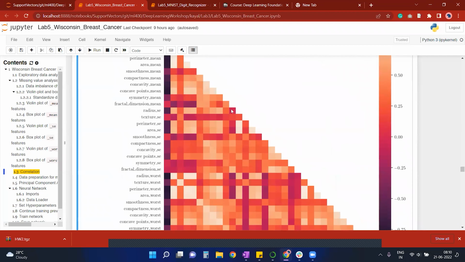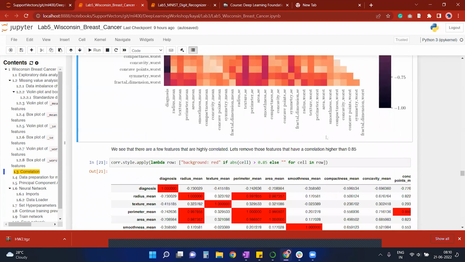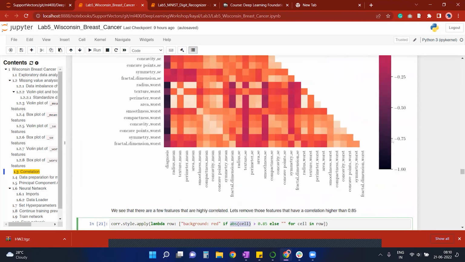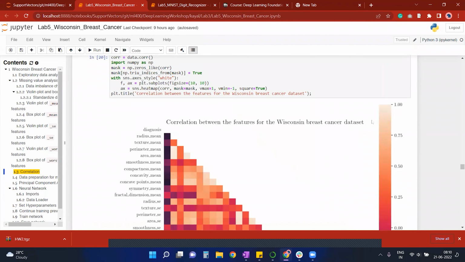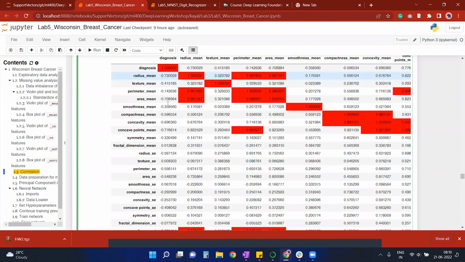So we do see that there are a few variables that have really strong correlations. So we've seen this visually. Let's look at the correlation numbers, and then just highlight the ones where the absolute value of the correlation is more than 0.85, which means the correlation is less than minus 0.85 or greater than 0.85. Okay, so I've highlighted those.